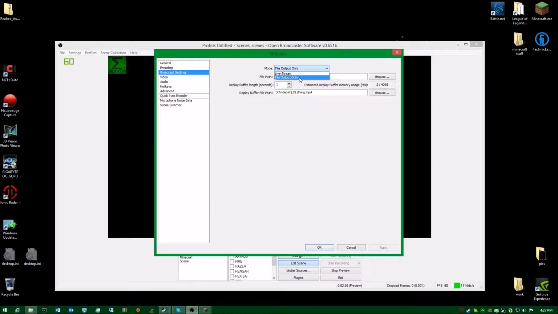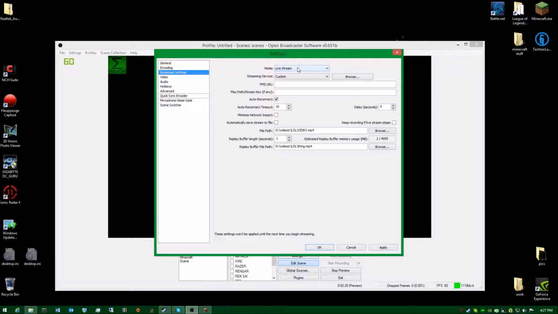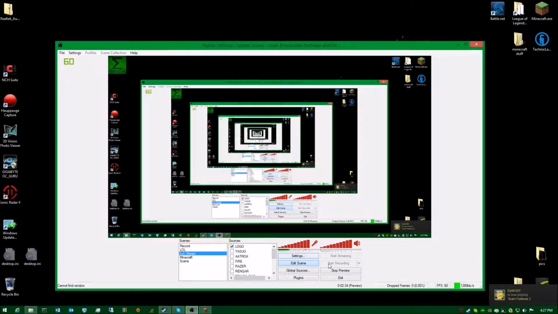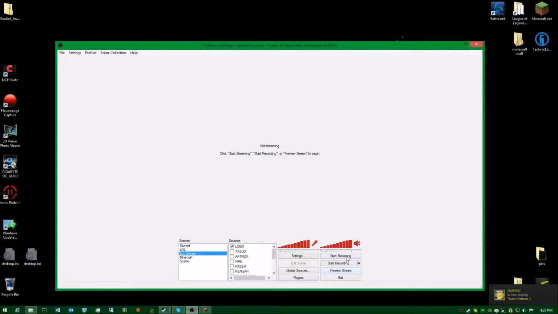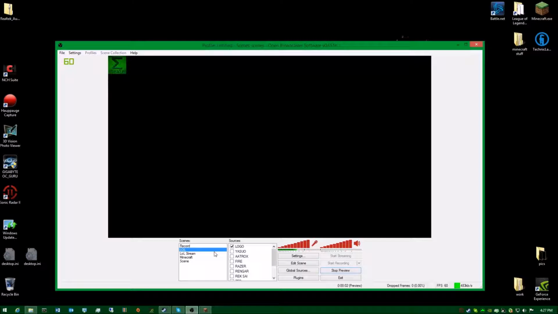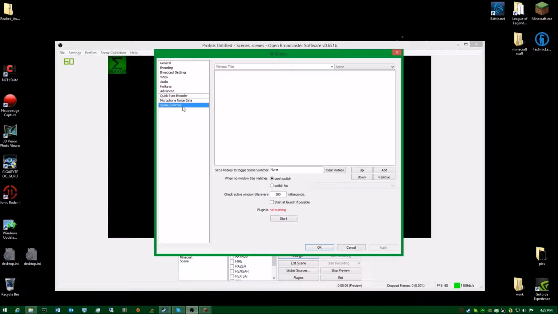So I have it set to that only, but you can change the modes. So if I change it to this mode, hit apply, okay. I can go here, stop preview, hit start streaming, and it would start streaming. But I'm not doing that right now. But no, there's a lot of stuff you can do here.